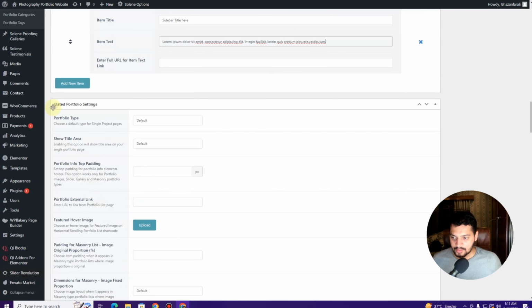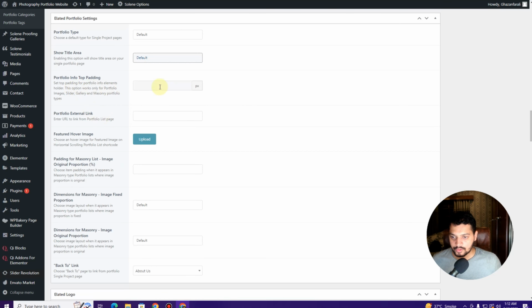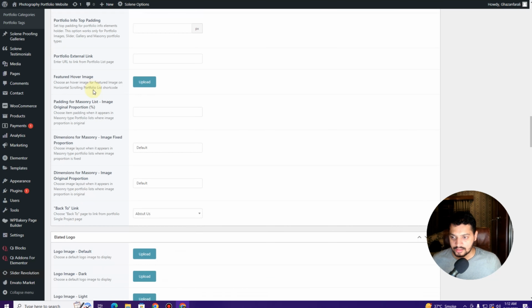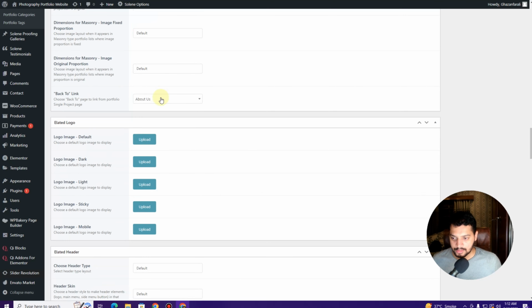All right. Next up, we have this portfolio settings right here. The portfolio type by default is set as default. But remember all of those options that we have removed from the navigation menu, they are all showing right here. So you can choose them from here. For now, let's just keep it as default. Then show title area, make it default. Don't worry about that. Then portfolio info top heading, don't worry about that. Featured hover image, just in case you want to add a hover image, you can add it here. Then you have some additional options available right here as well.